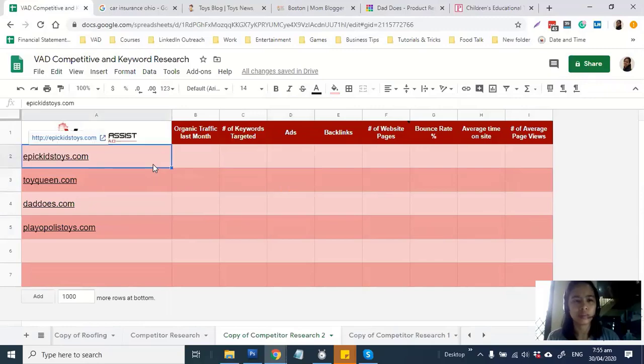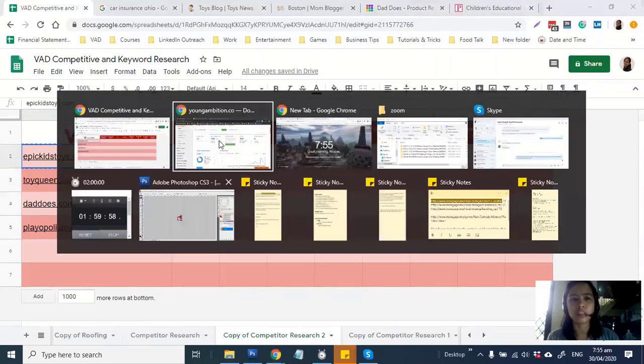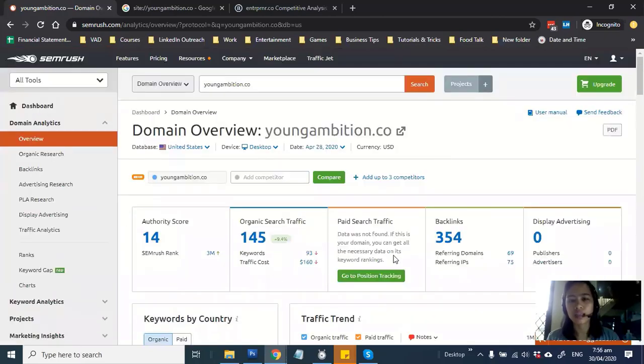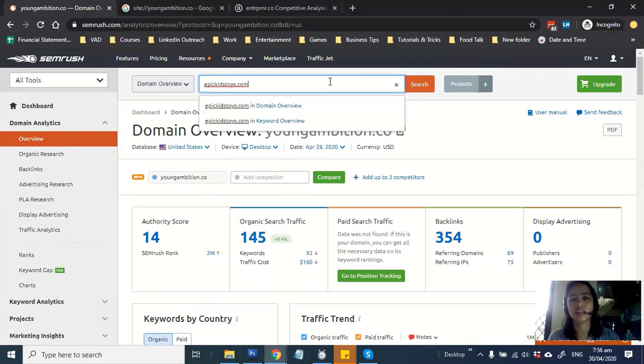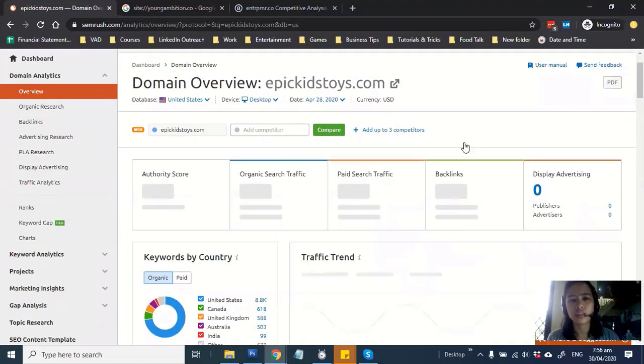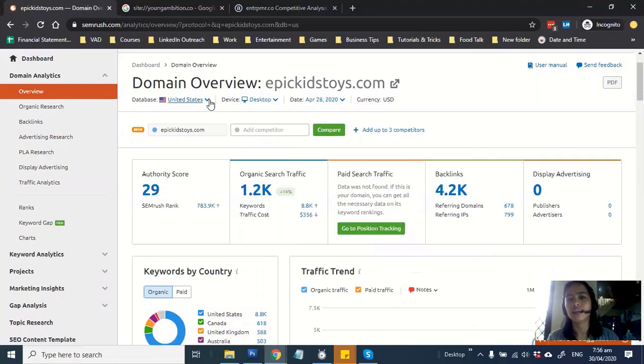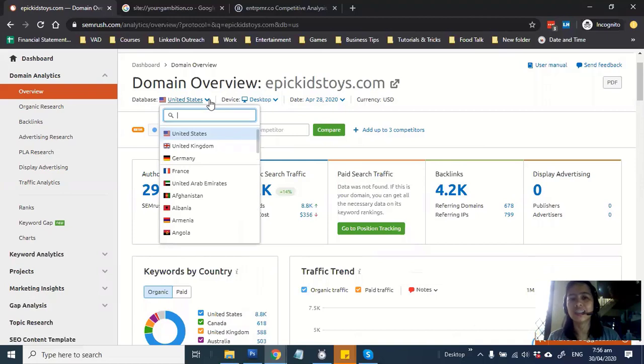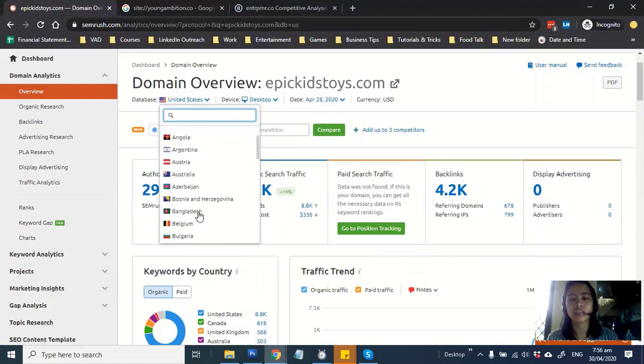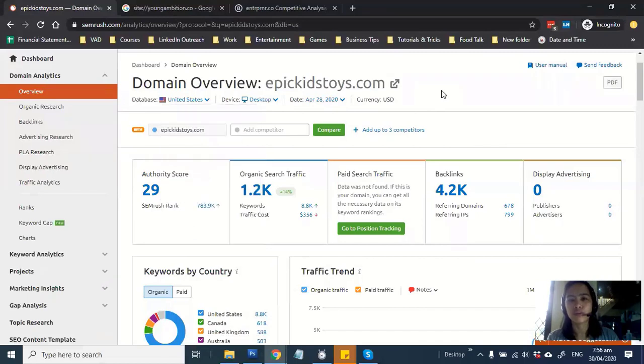Let's do this first. I'm going to open SEMrush. I'm using this to track the search traffic, the backlinks, as you can see here, and keywords for each website. The default country is United States. You can also type here any country you're in if you want to see traffic in that specific country. For this example, I'm going to stick with United States.